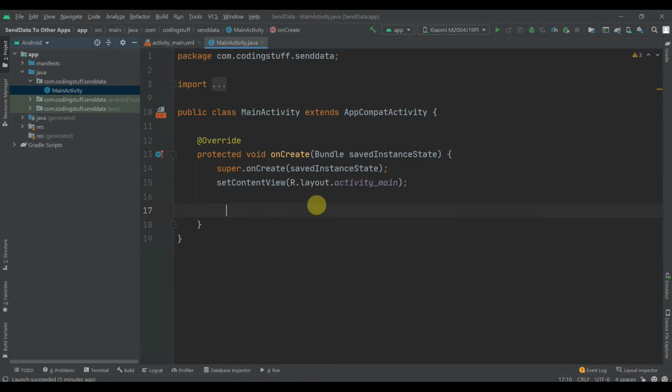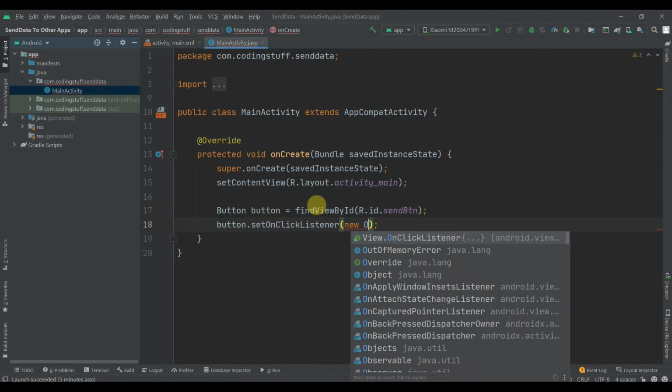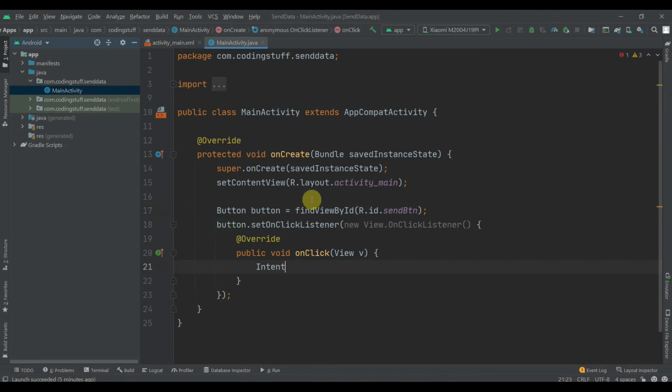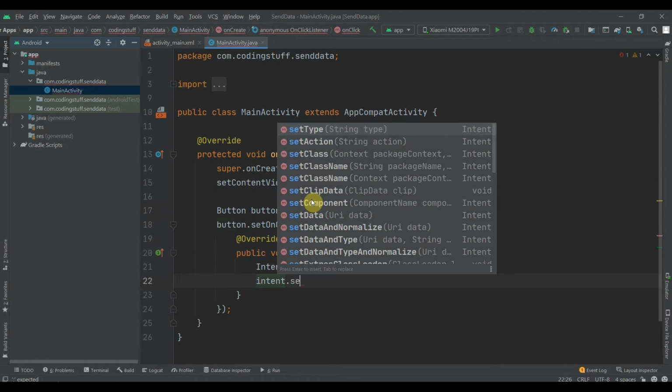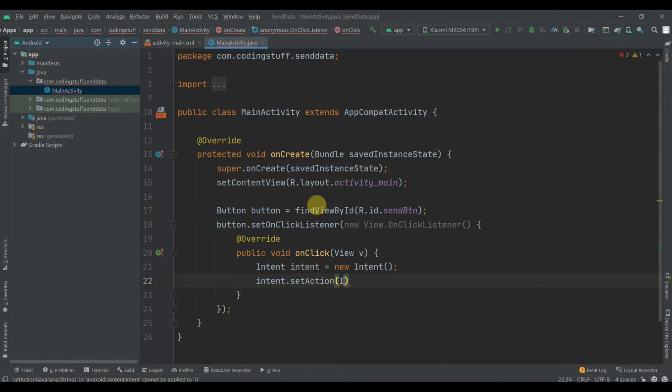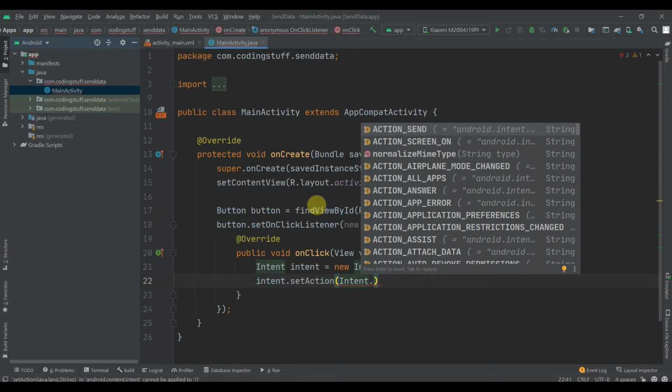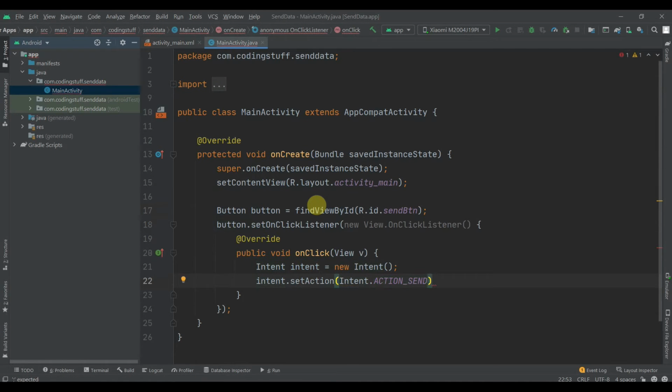Then we'll move to our main activity, and here first we'll find the ID of our button. So findViewById, R.id.sendButton and semicolon. Then we'll add an onClickListener to this button. So new OnClickListener, and in here we'll create one intent equals new Intent, and then we have to set the action with this intent. So intent.setAction, and this will be Intent.ACTION_SEND because we are sending the data.